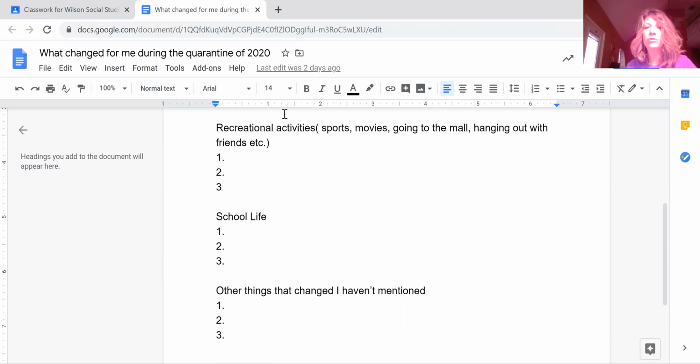Recreational activities is going to be a paragraph. School life will be a paragraph. And other things that change that I haven't mentioned will be a paragraph or tied into your closing. So each of these are going to be a separate paragraph. And what do we do at the beginning of each paragraph? We bump it over. We indent to let our reader know, hey, I'm either changing a speaker, if you're writing a narrative, or I'm changing my topic. I'm changing the information I'm sharing with you.